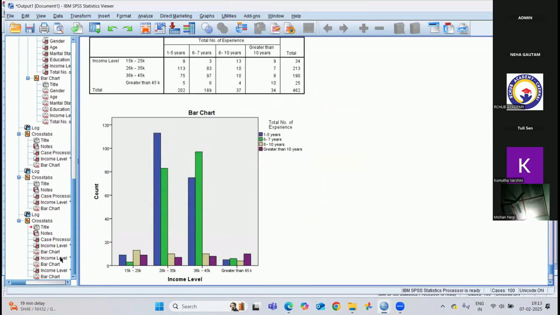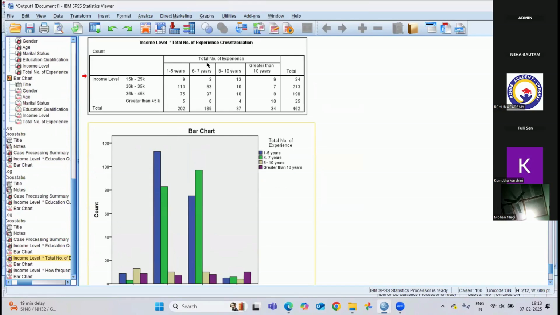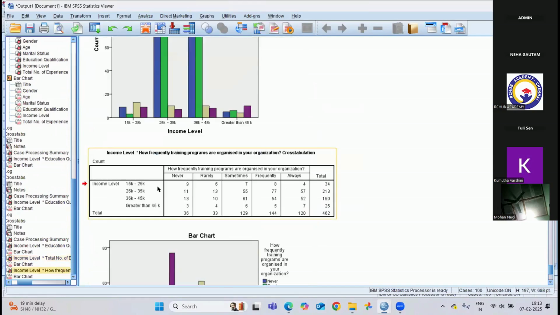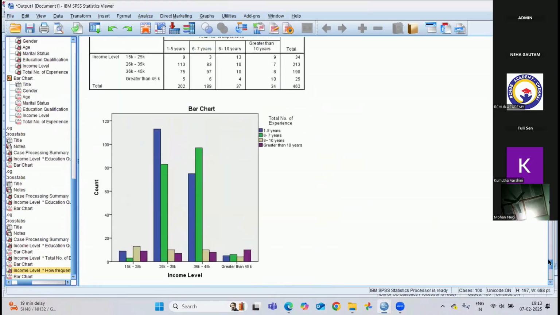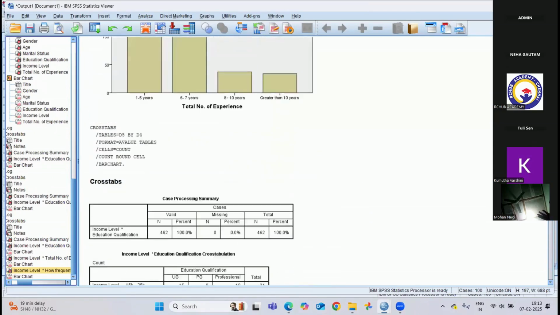First tabulation, income level with education. Second tabulation with total experience. And third is how frequently the training program is organized. So everything came out well. So this is how you need to do a simple percentage analysis and cross tabulation with the categorical data.